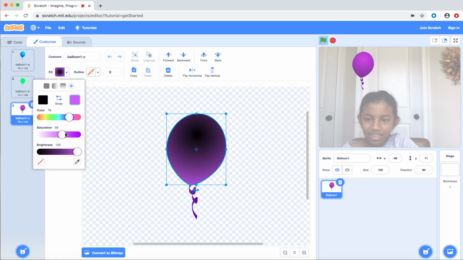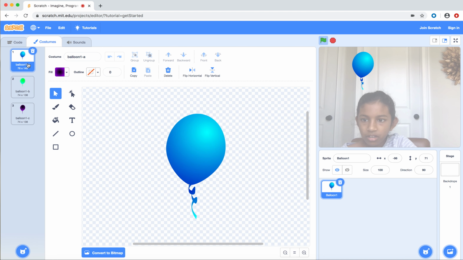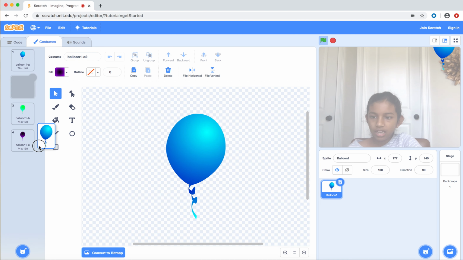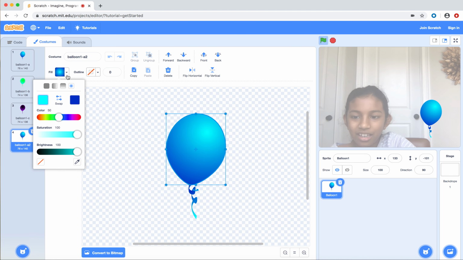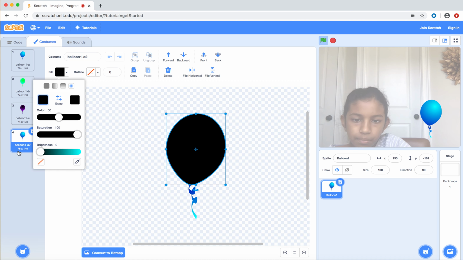Wait, you guys, I want to add a 4th balloon here, so I want to duplicate it here. I want to try duplicating. Duplicate. Okay. Now I want to color change this one. But if you want black, you have to drag it all the way there. Okay, there.